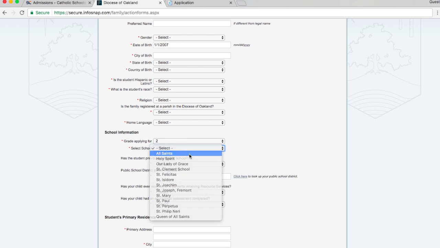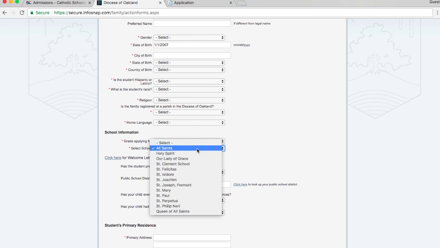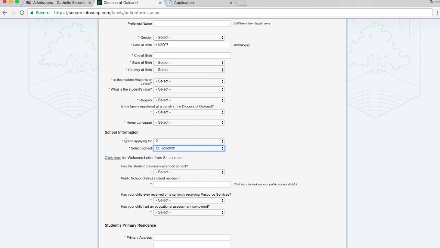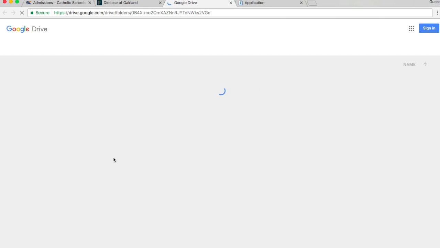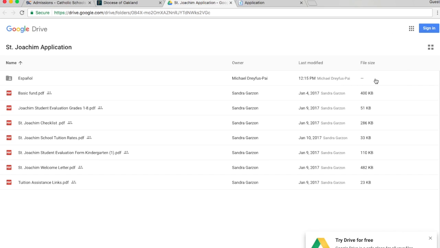When you select a school, you'll see a link to a welcome letter from that school. Each of our schools has a custom welcome letter and some other application documents. For example, when I click this link for St. Joachim, it takes me to a Google Drive folder. In this folder are a number of documents that they would like to collect in addition to what's collected on the online form. You can change the view for this, and if you're signed into a Google account, you can save it to your own Google Drive.